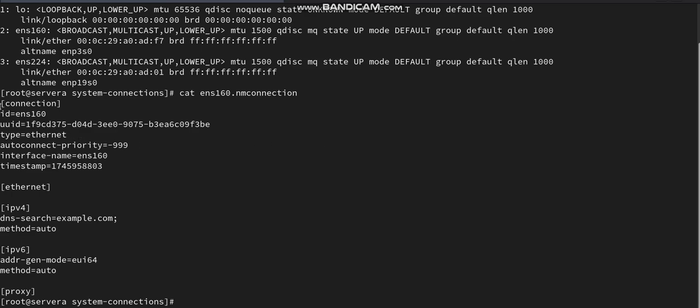Connection id is equal to ens160. It has a UUID, type is ethernet, autoconnect-priority is minus one, interface-name is ens160, timestamp. Ethernet. IPv4: dns-search example.com, method is auto. IPv6: addr-gen-mode is eui64, method is auto. Proxy. So cat ens160.nmconnection, this is the file now.